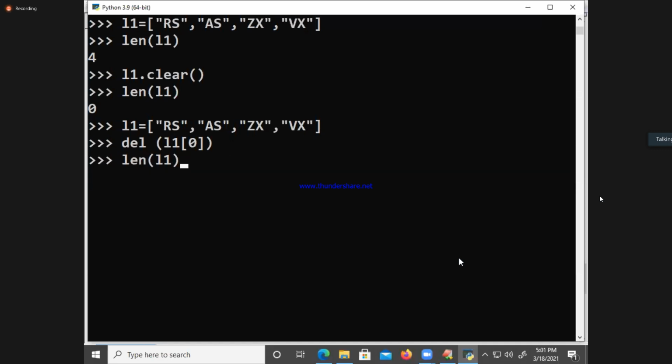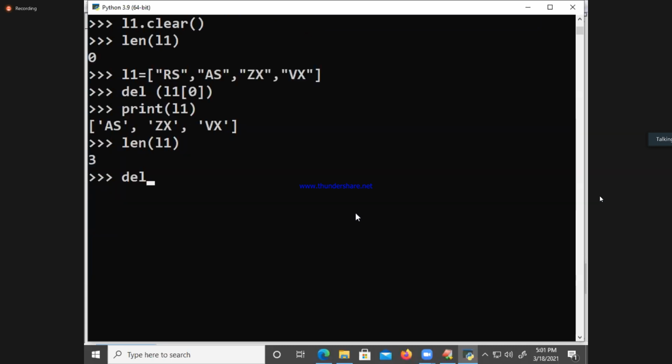Print L1. What is printed? RS is gone. Len of L1, how many elements are there? One more element you remove: del of L1 of 1 to 3. Slicing can also be used to remove.